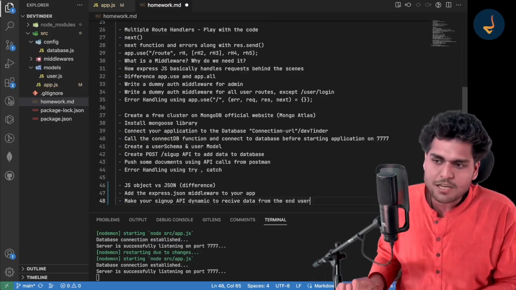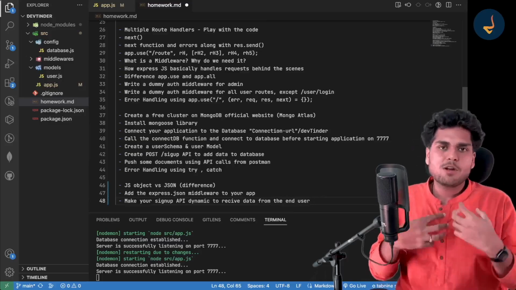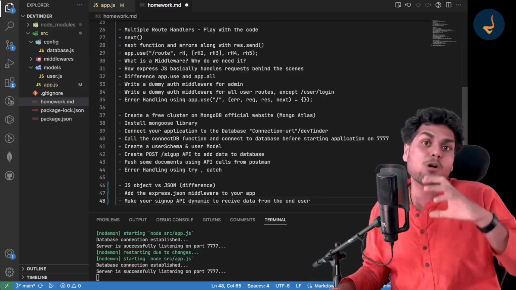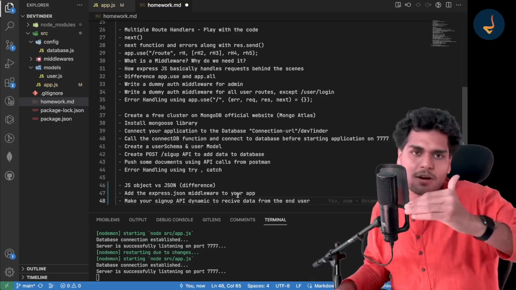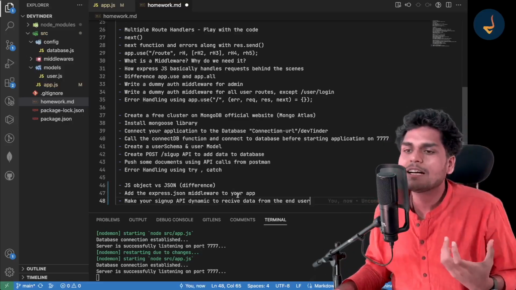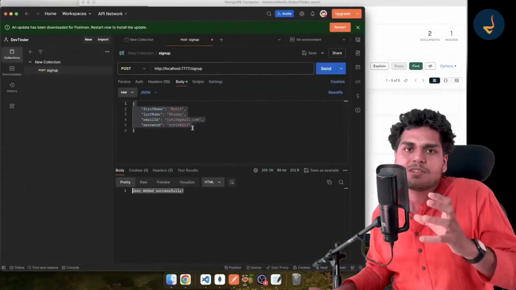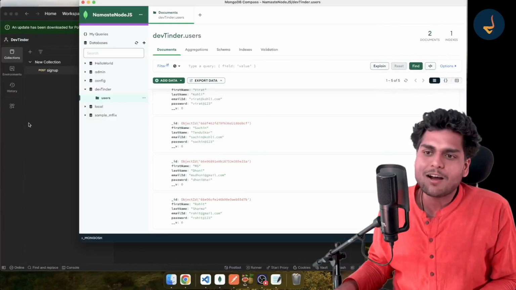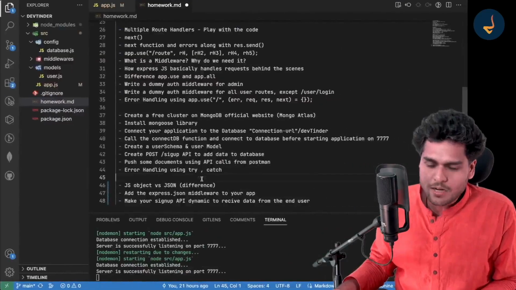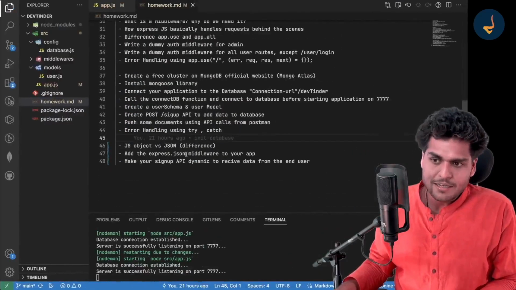When I say end user, it can be your browser, it can be your postman, it can be anyone outside your server. Whoever is hitting your API can send that JSON data, and that can create a user in your database. This is how easy it is. This is your homework. Let me save it up.